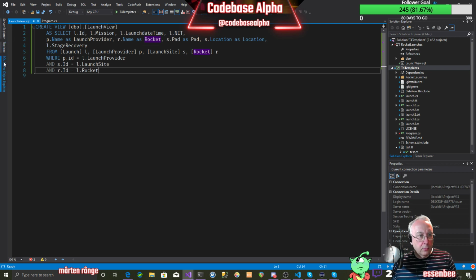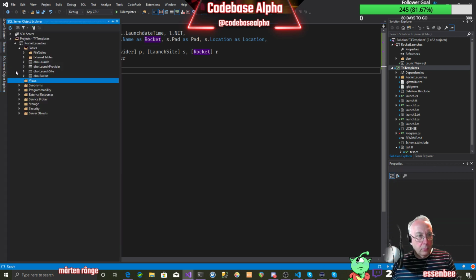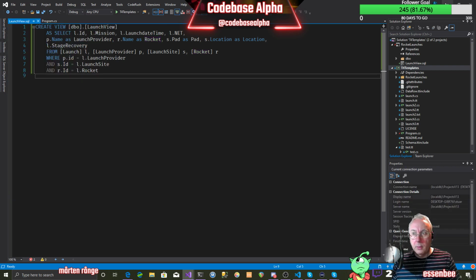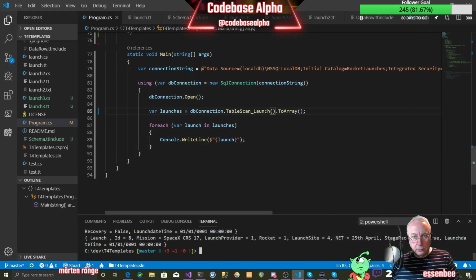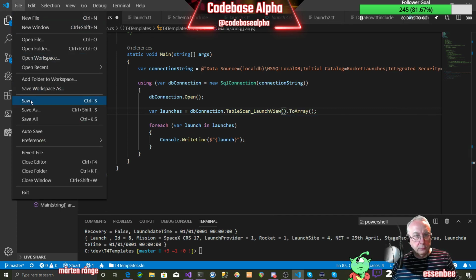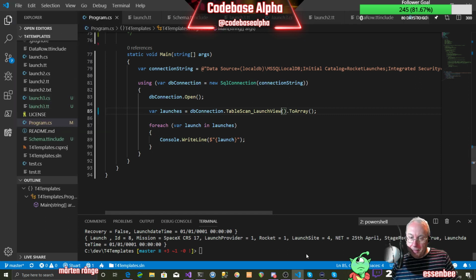Update, save, magic. There we go. It's created it. So what happens when we regenerate? Is this in a Git repo? Sorry, is this in Git? It will be in Git, yes.